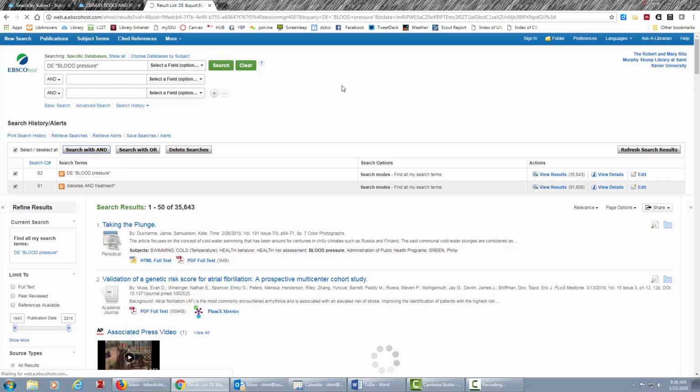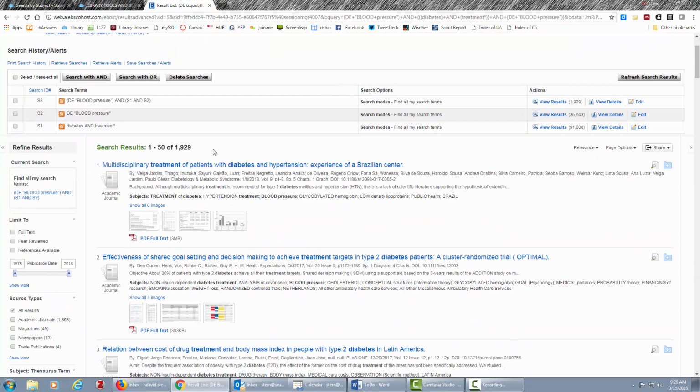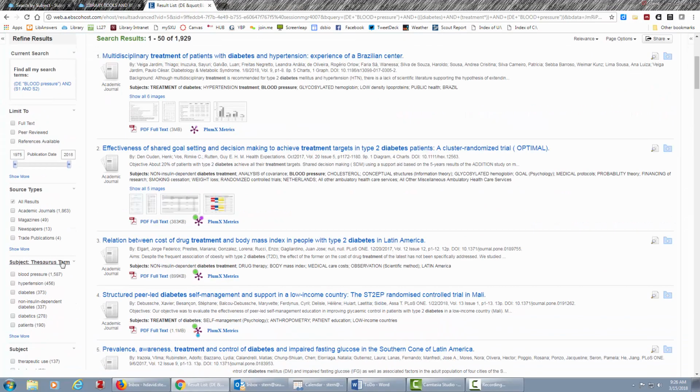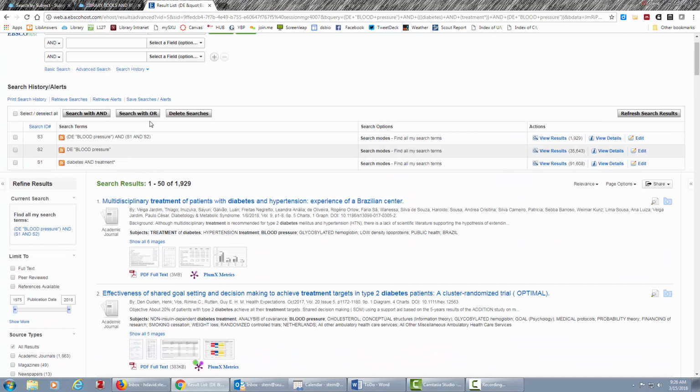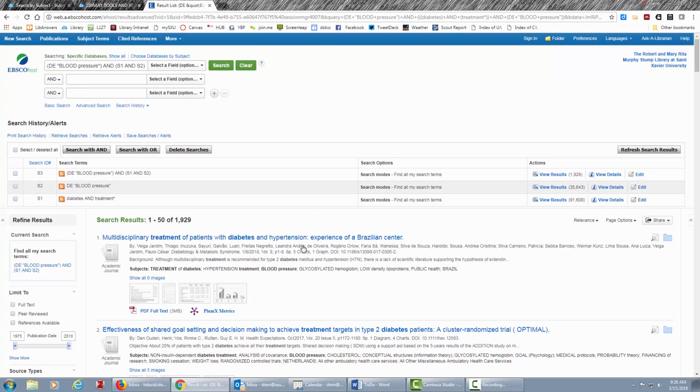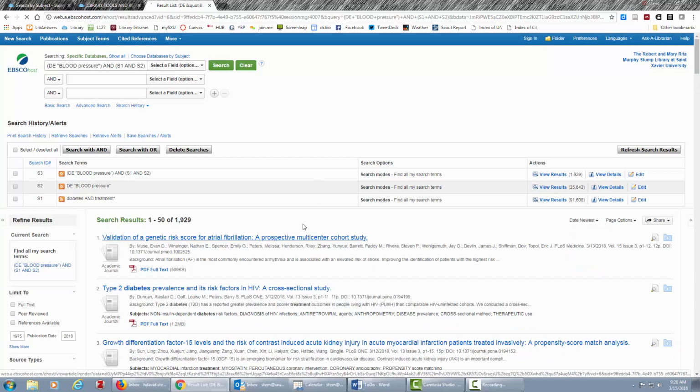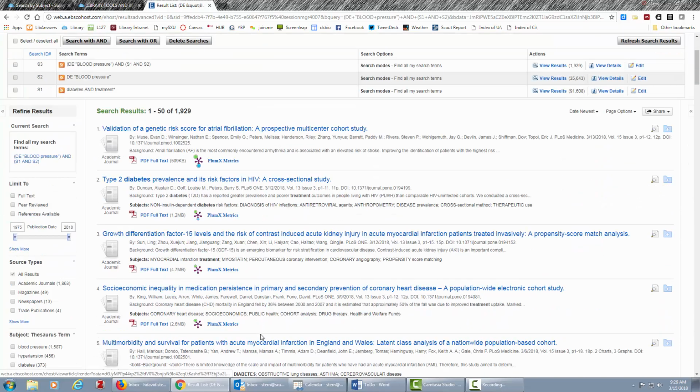You run your search, and now you've narrowed it down to 1929. So you still can narrow it down more on the left with additional subject headings, or you can type in additional keywords after you've looked things over. So these are ways to narrow it. The other thing you can do is you can see these results are ranked by relevance, and that may not always matter to you. So if you change that to date newest first, it resorts them so the most current thing is at the top.